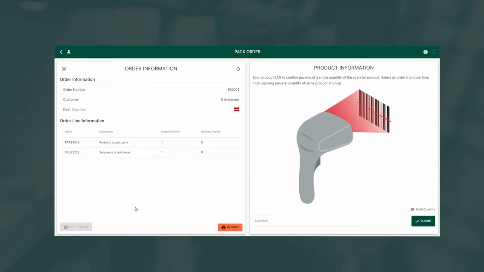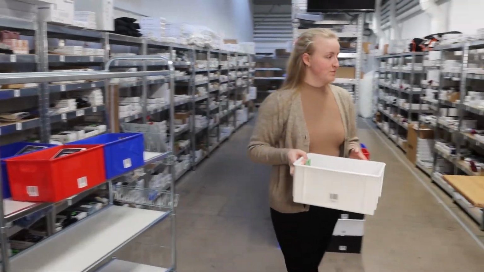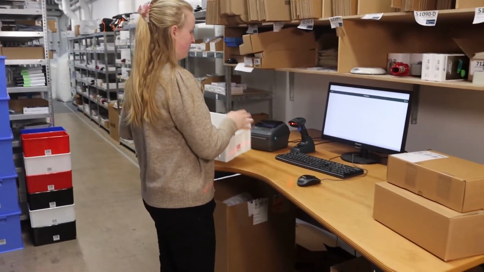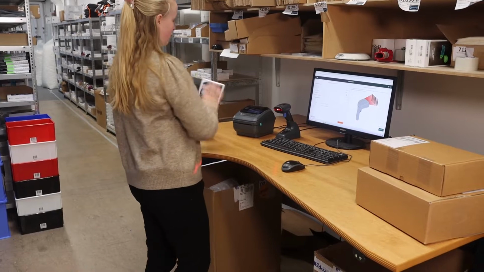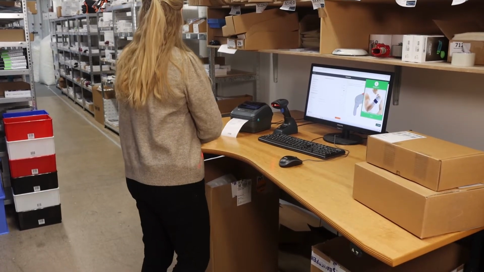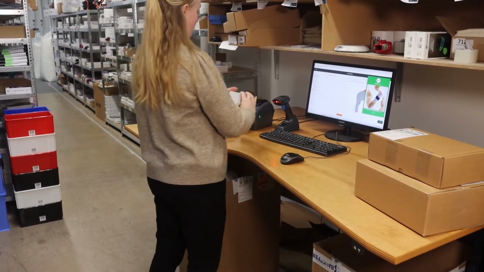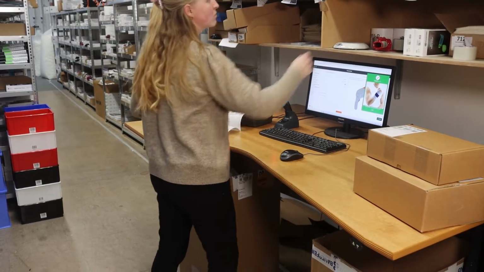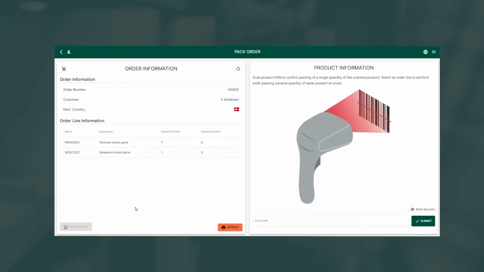When a packing table is chosen, PeakWMS will show you a list of orders assigned to the packing table. All orders can be scanned and packed at every packing table. To start packing, you either click on the order that you want to pack or scan the load unit assigned to the order. When choosing an order, PeakWMS will print shipping label and delivery note. PeakWMS will also show needed customer information and order lines.